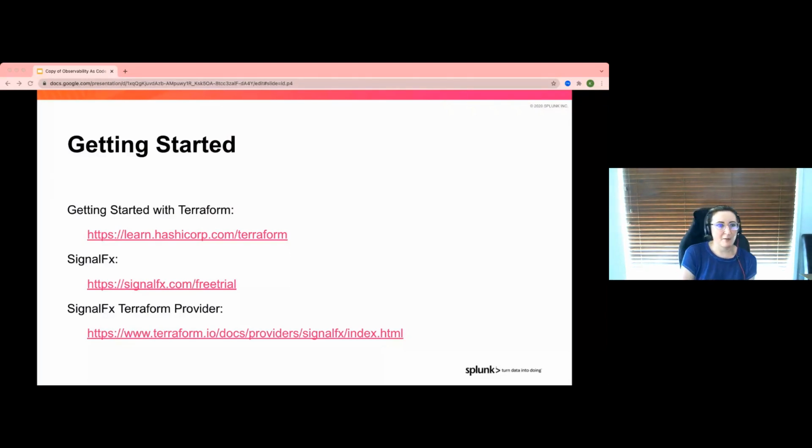And then with the Terraform provider, we still use the old name, SignalFX. If you search for SignalFX Terraform Provider, you'll be able to look in more detail around what's available. And then we have the free trial, now the Splunk Observability Cloud trial.